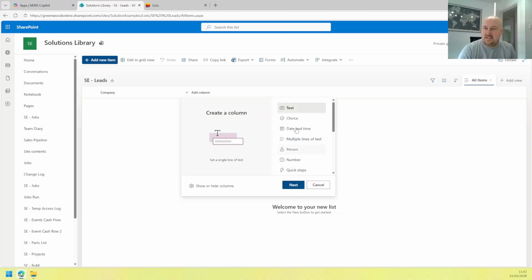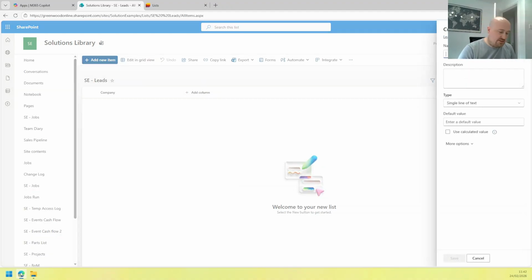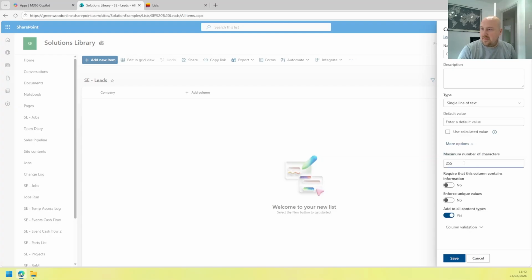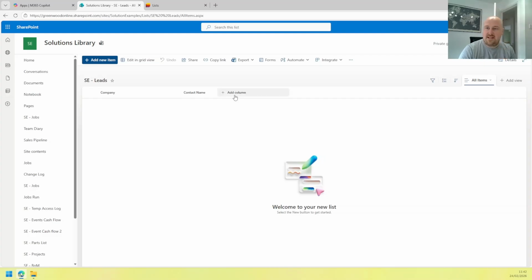And then I want to add another text. So contact name, single line. I don't want a default. 255 characters is fine. I can require this always has information. Yes, I always want a contact name of someone. I don't want to enforce unique values. That would make me always have to put something different. But there could be someone with the same name at a different company. So we'll leave that, we'll save that.